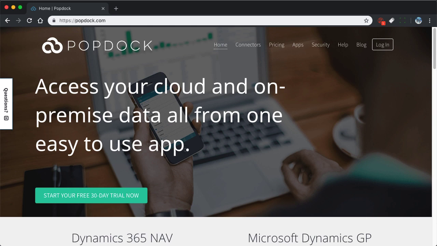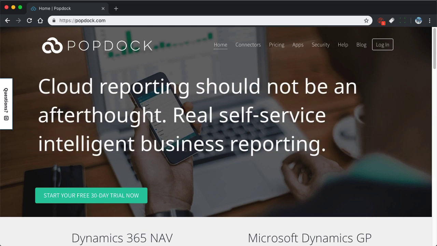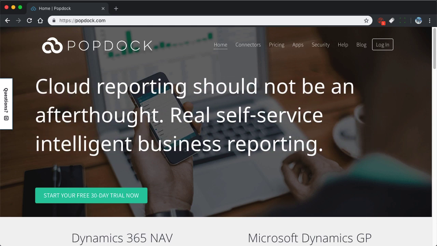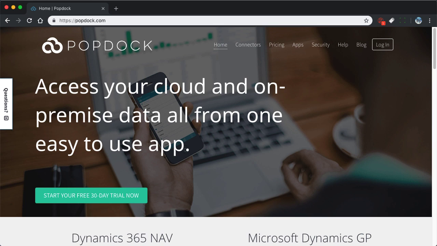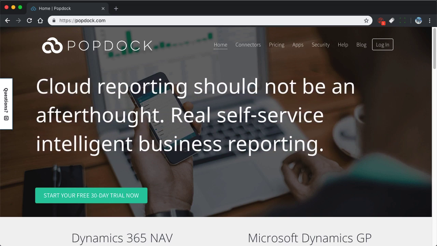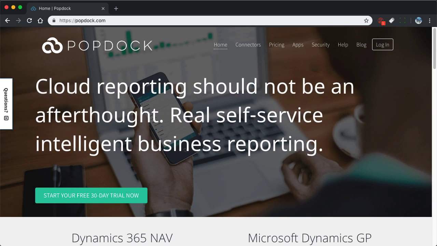And what you're going to see today through Popdock is a tool that is ultimately going to save you time, make your job easier, and let you operate more efficiently. And if you're someone who needs data from multiple sources in your day-to-day workflow, it's going to let you get at that data easily. So this is the first screen.